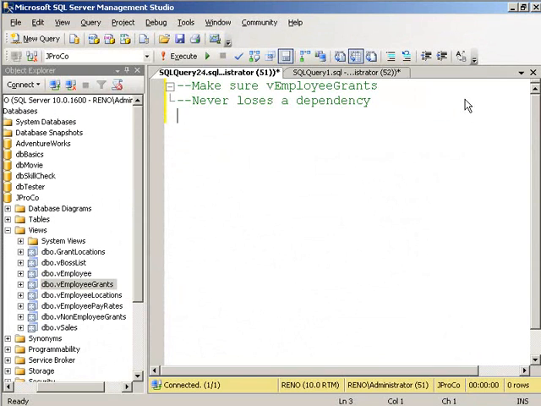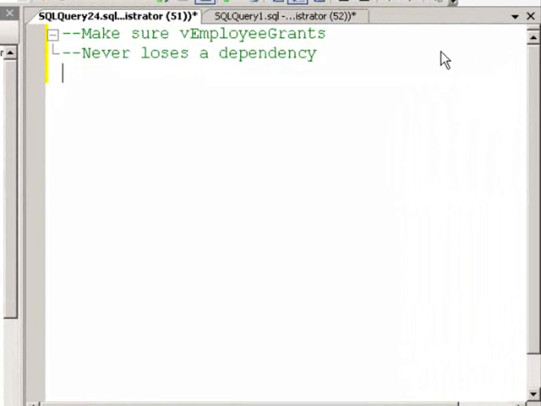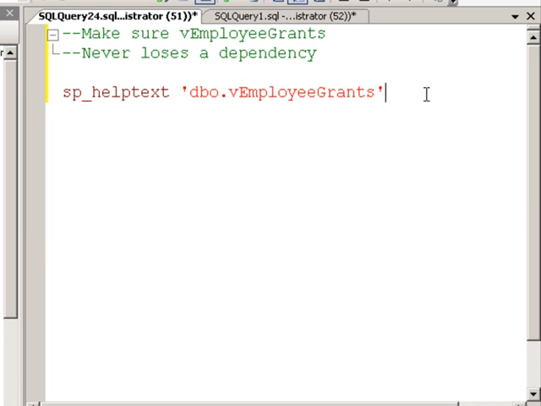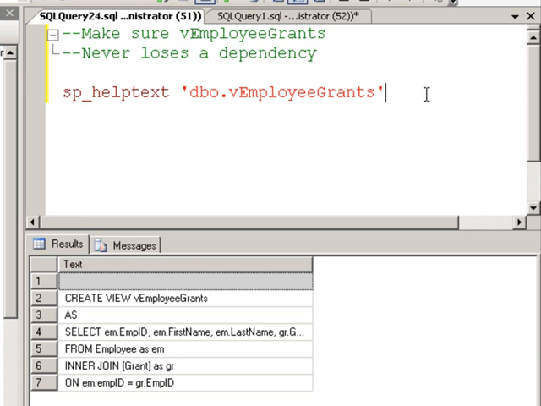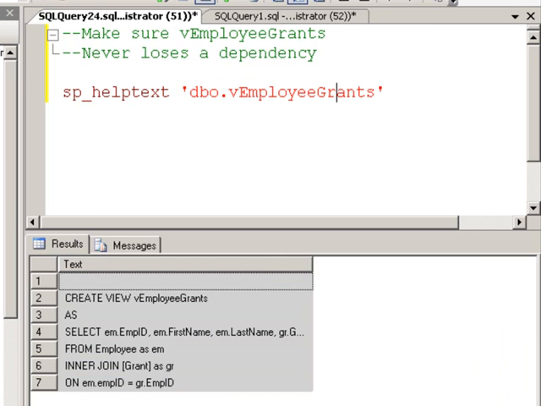Our next goal is sitting right here in the comments. Make sure VEmployee grants never loses a dependency. Well, we're going to have to create or alter the view in order to get that done. To do that, we're going to need to look at the source code. Let's go sp_helptext and 2 single quotes, and inside of here, the name of the view we want to protect. Let's run that, and there's the code that created it. Let's copy this into a new query window.